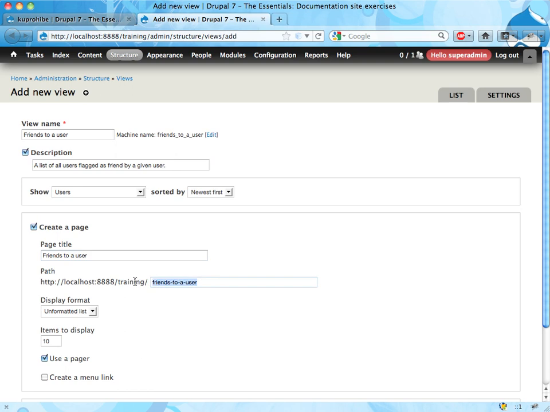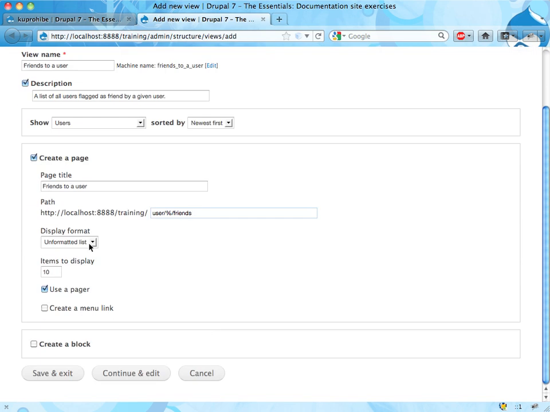The path will be user/%/friends. And I think we're gonna have an HTML list for this. And we should be able to list all friends on one page. I think it doesn't make sense to have this paged. So we don't even need a pager then. Continue and edit.